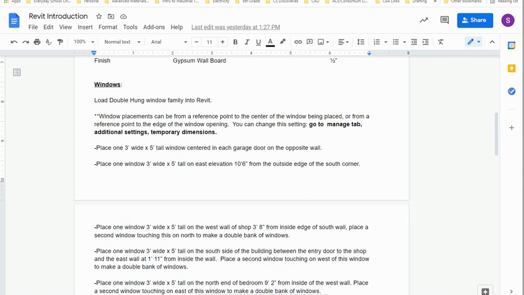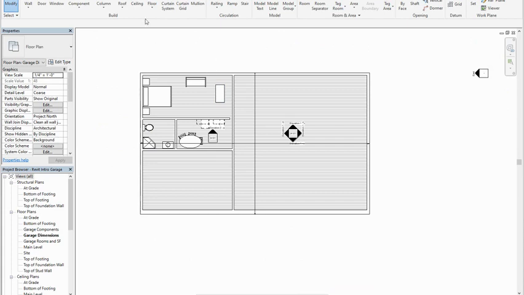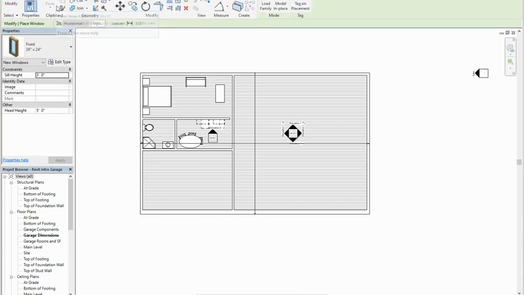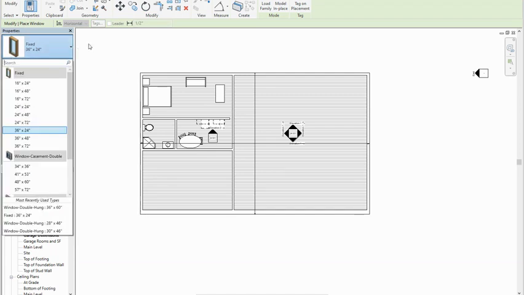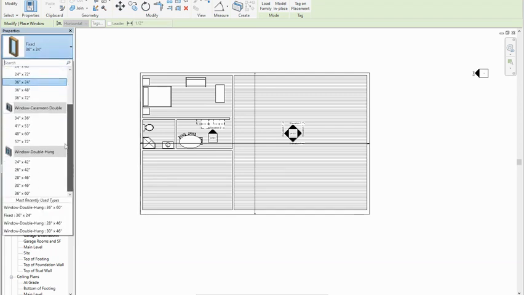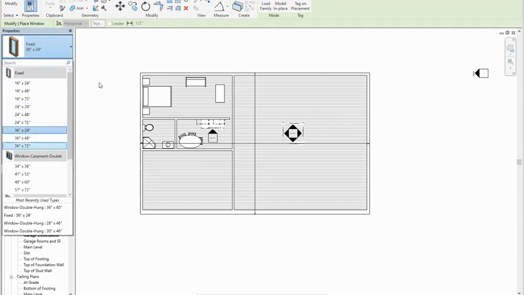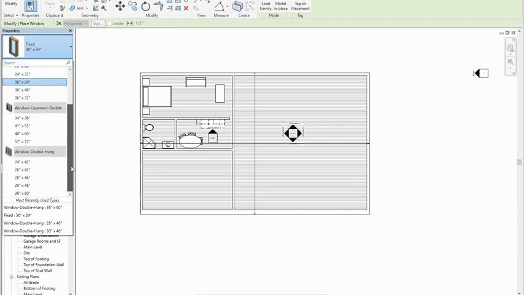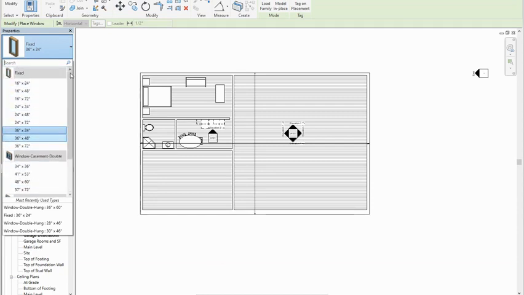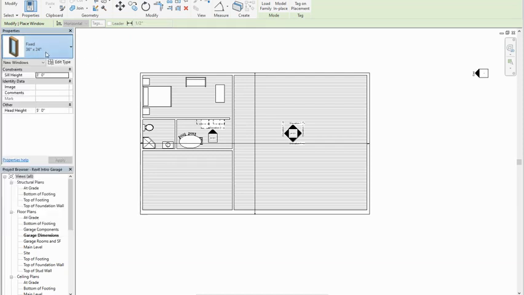When we go back to Revit, I'm going to go up to Window, and it gives me fixed windows. That isn't a double hung window, so I have to load them. Just like with walls, when I click this, it gives me all the windows I've downloaded from the libraries into my program, and I can choose whatever windows I want. But the default, before you download anything, is just the fixed family. These are called families.